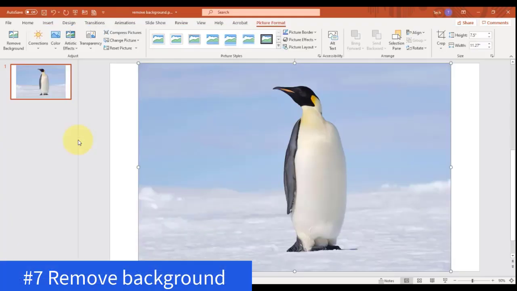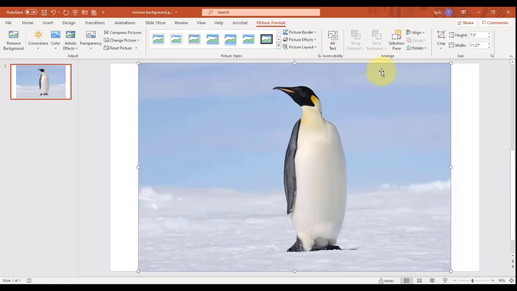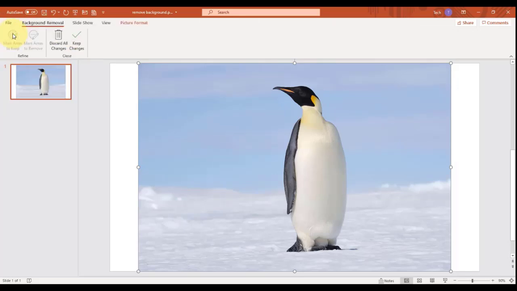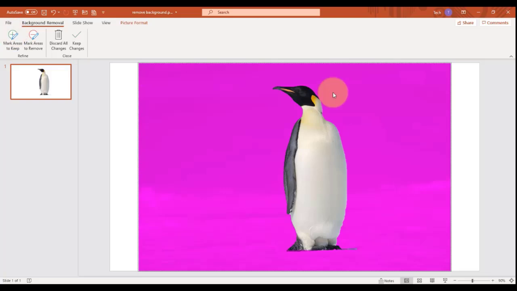Tip number 7, remove background from a picture. So this is a picture here of a penguin. These are the picture format tabs. Now on the left side, it says remove background. I'm going to click on it and the background is highlighted. Now the first one here says mark areas to keep, mark areas to remove.